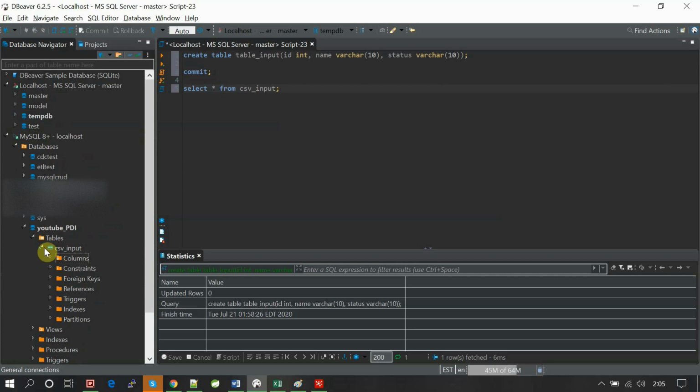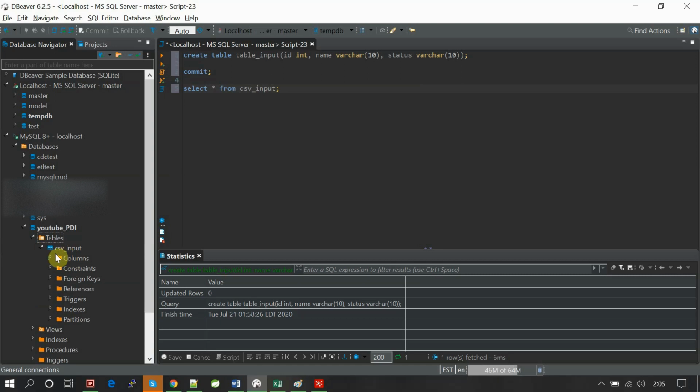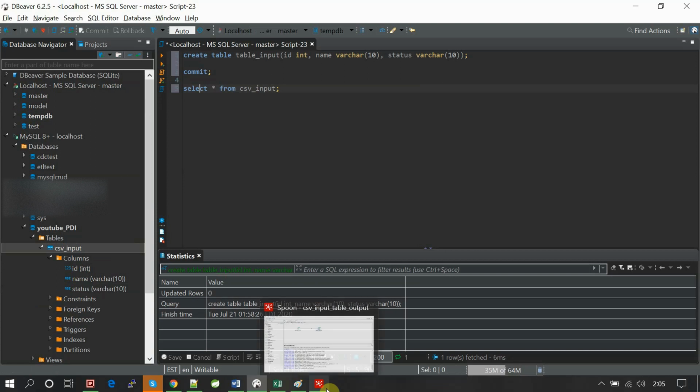So what I'm going to do is, in my last video we dumped CSV input data into the CSV input table. Now I'm going to dump the same data from MySQL to SQL Server into the table I just showed you. So let's prepare that transformation now.